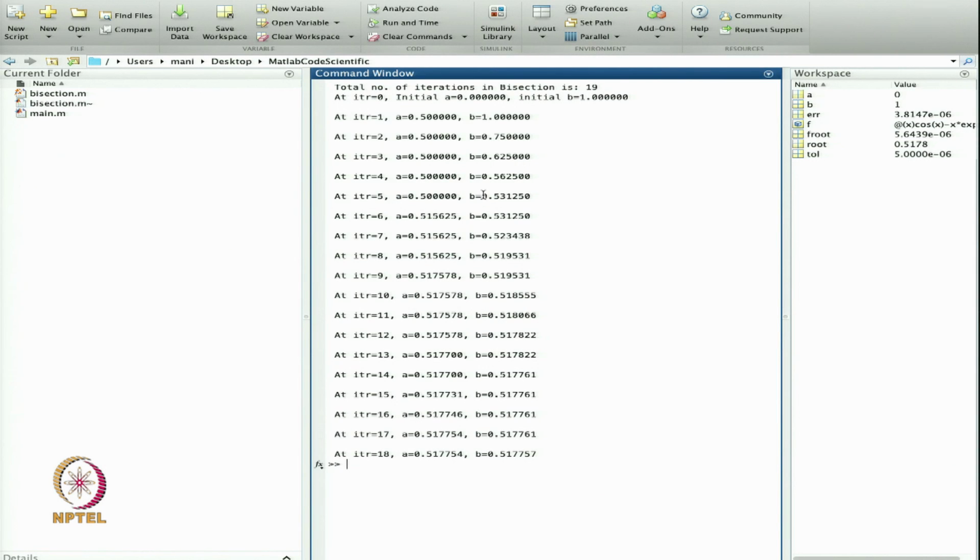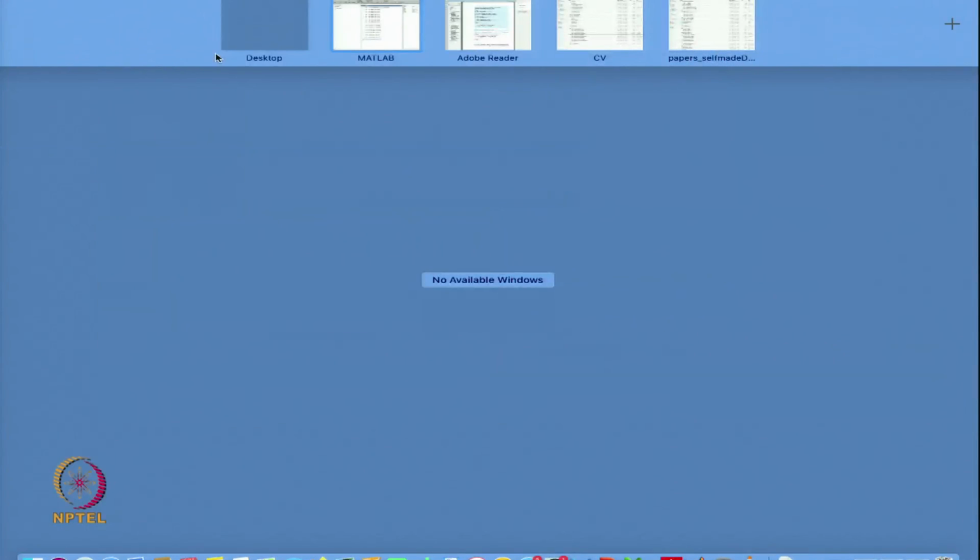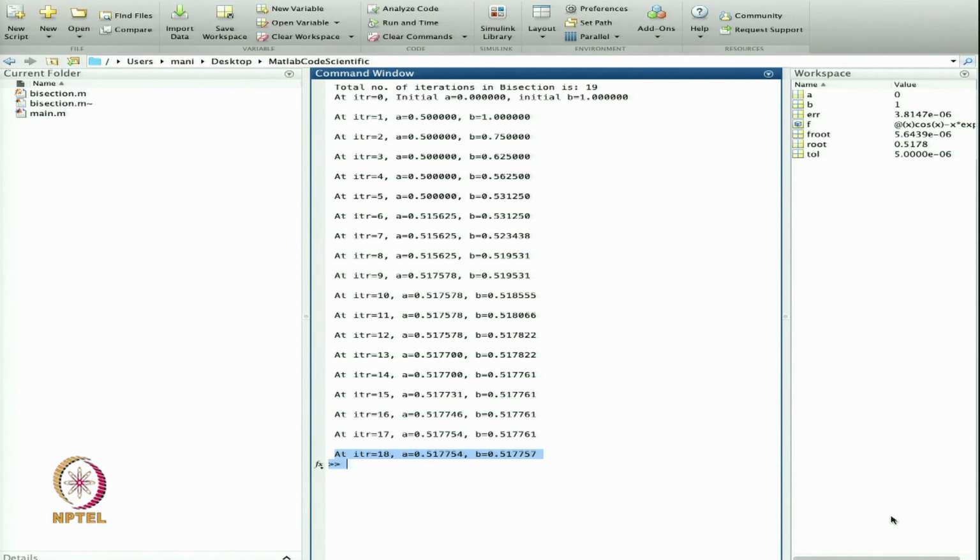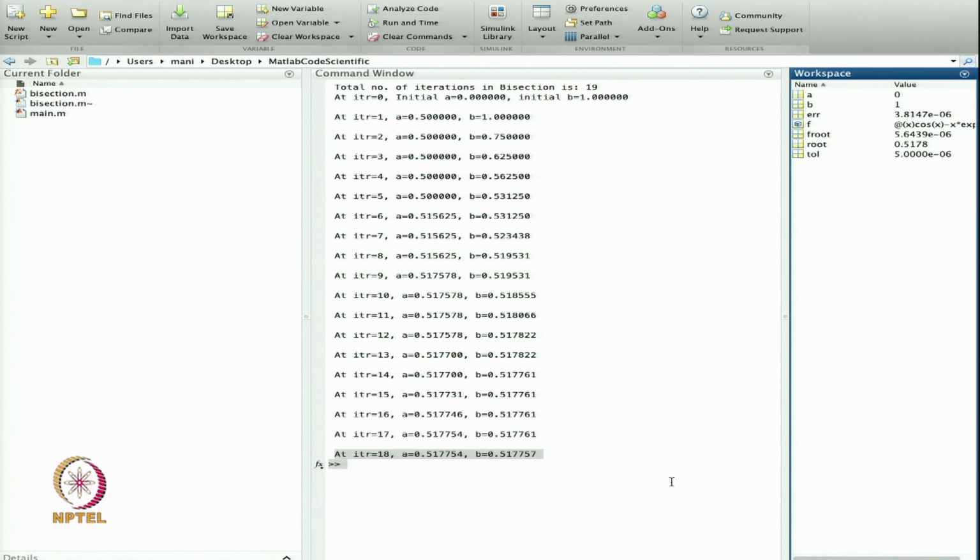So, in this case the number of iterations becomes 19, and that is my initial conditions, initial approximations, and after iteration 18 my solution is this one. So, that is the solution we are getting: 5.5177, 0.5177. So, up to 4 or 5 digits it is giving the accuracy. Okay. So, that is what I am going to get.